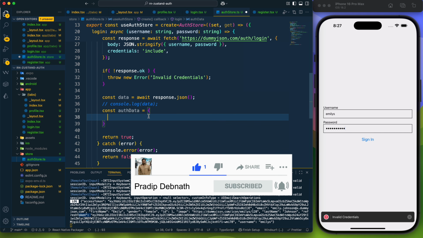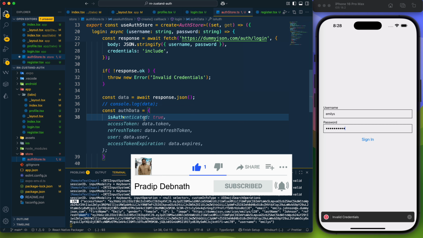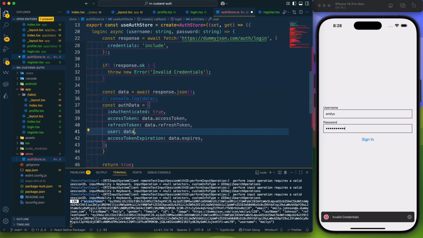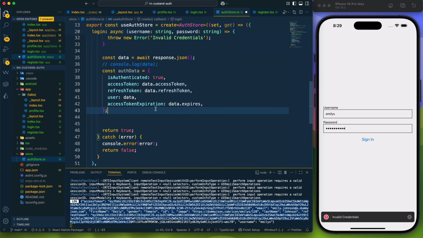For this auth data we want to provide isAuthenticated as true, then access token, which is data.accessToken. Then for refresh token we would get data.refreshToken, and for the user I'm going to provide the data. You can see the console log and all the data we are getting, and I want to provide that in the user.